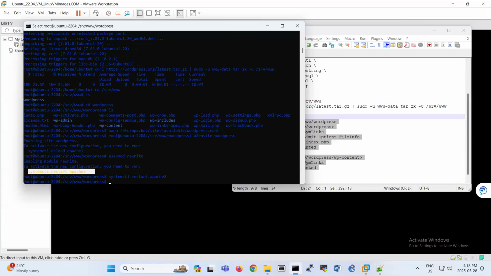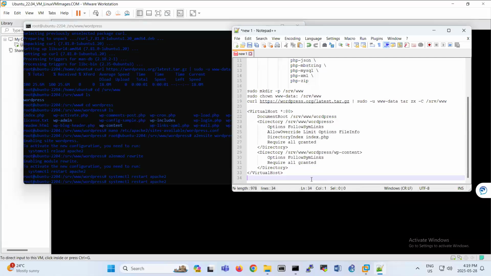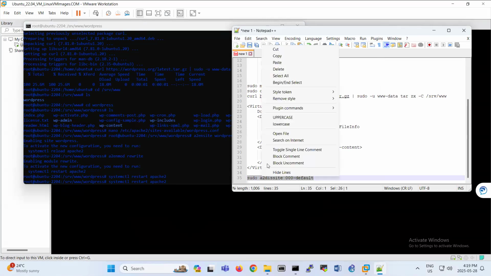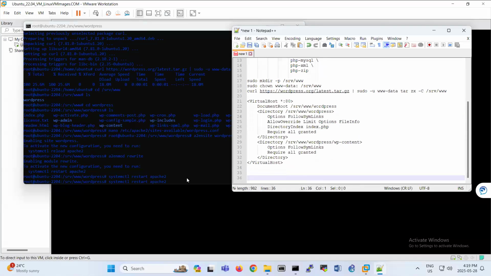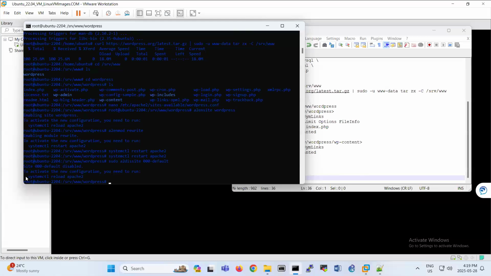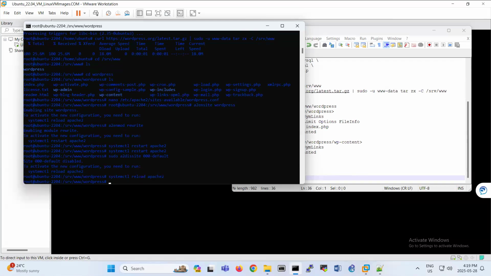Also here there is disable 000-default. That's the default configuration that we have on. I want to disable that, so I use this command. It's saying that you need to reload it again, so I copy and paste it again here. Reload my Apache2. So now my Apache and PHP are configured.